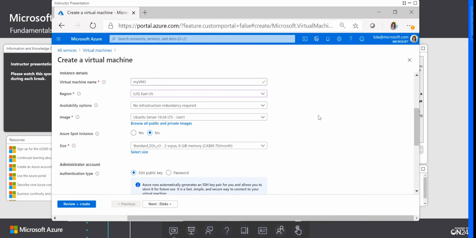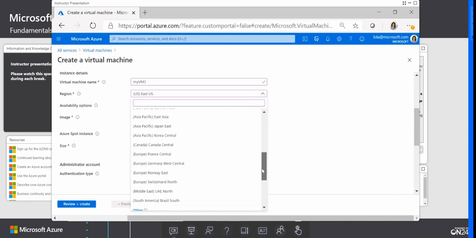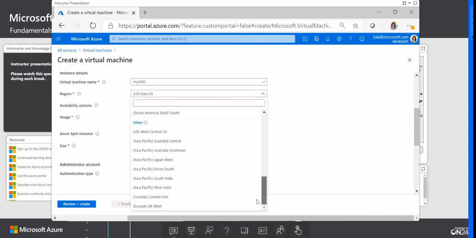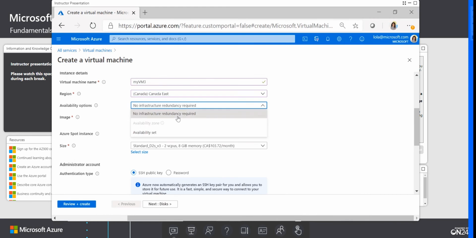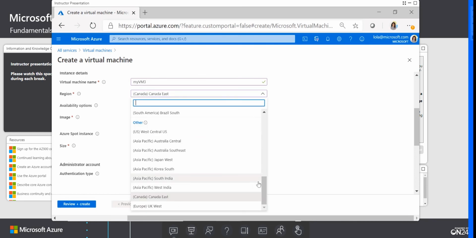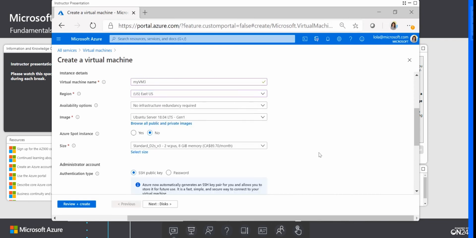As I mentioned before, not all regions have the same availability. So I'm going to switch this so you can see what I'm talking about. Let's go to Canada Central or Canada East, let's pick. We're going to go look at that availability options, and you can see availability zones is grayed out. So in this, I only have an option to pick availability sets. Okay, so every region is different. Make sure you research your regions before starting to put your resources in there in case there's a particular feature you need. So I'm back to USA East.